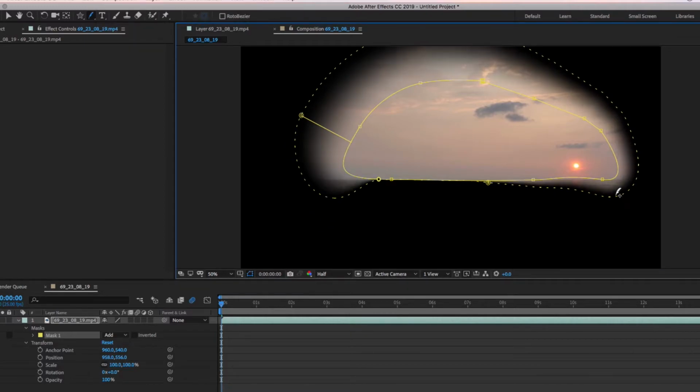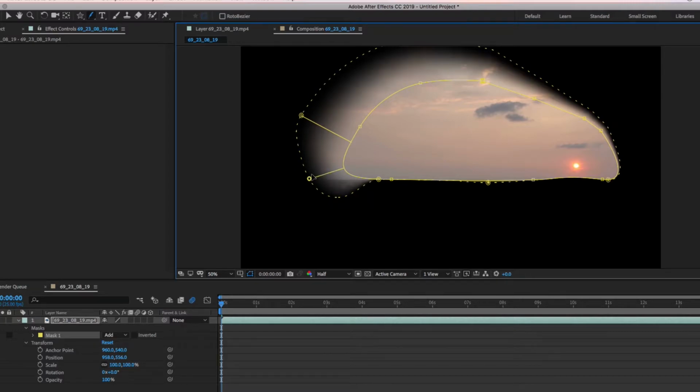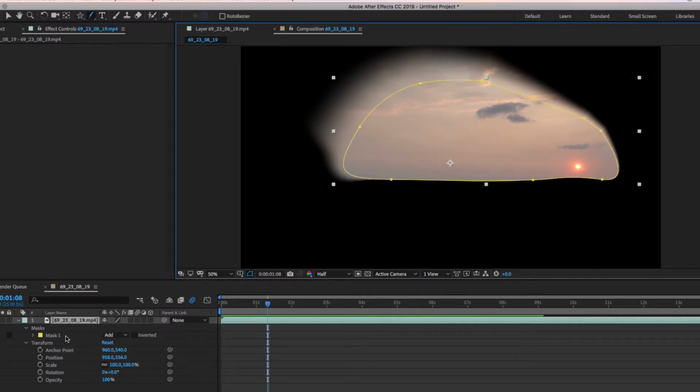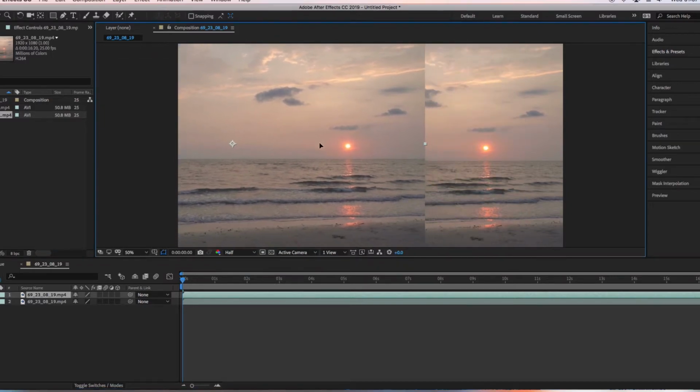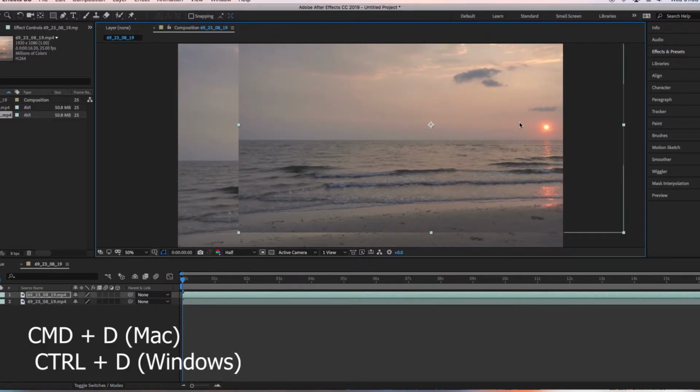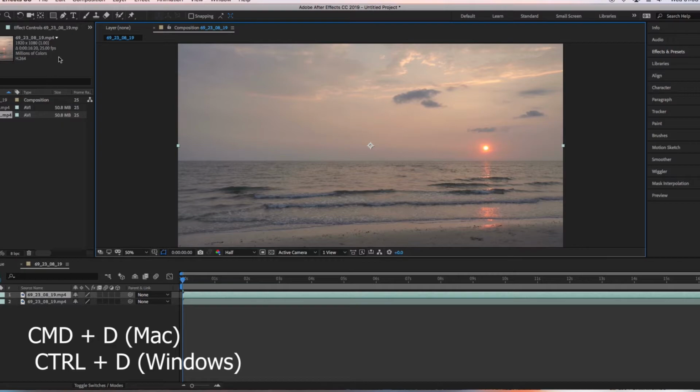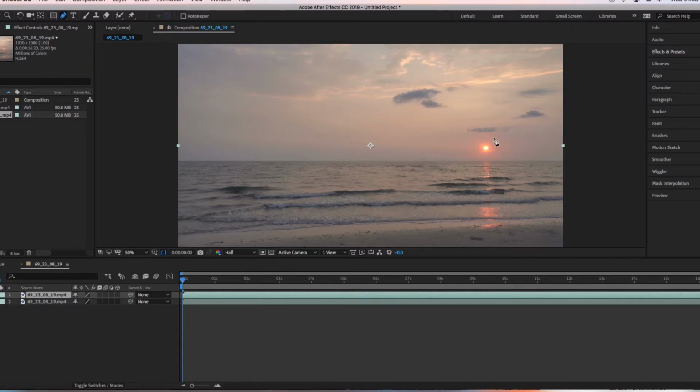So now that we've learned how to use some of these tools, let's actually create an effect with them. So let's get rid of that. Let's duplicate my footage. I've got one layer on top of the other. You can do that by Control D, we'll duplicate it. Now I'm going to mask around the sun.